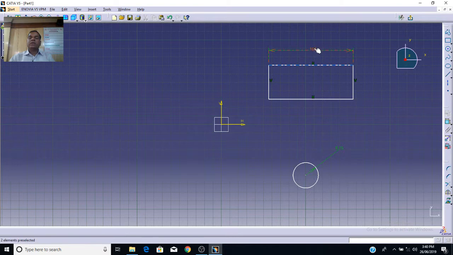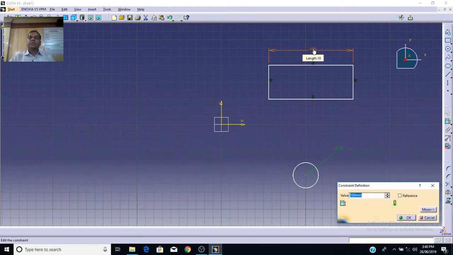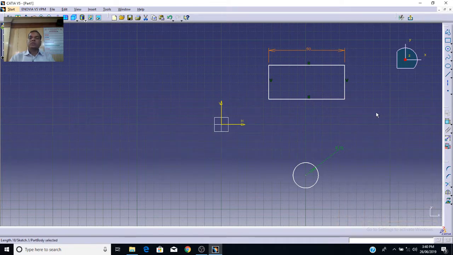Here in linear dimension also the same case is there. If you double click on that particular dimension, suppose you want to make it a 90 dimension instead of 100, you can type 90 and you can enter. So, you can see the change in your sketch.